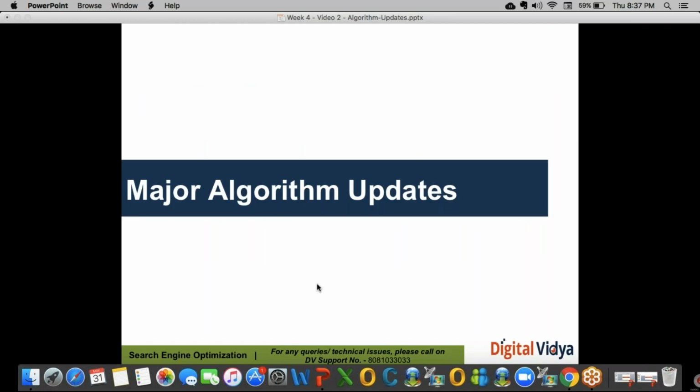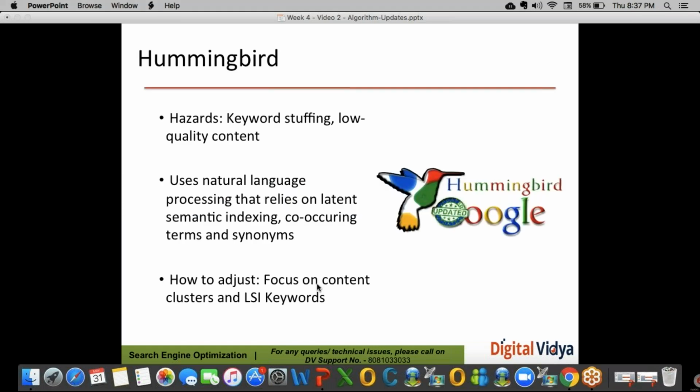The major algorithm updates which affect your website's ranking in the search engine listings are majorly Panda and Penguin, but there are some smaller algorithms which are also attached to or covered under Panda and Penguin. We will be learning more about those. Number one is Hummingbird. Hummingbird is a small part of Google Panda. It affects all websites with low quality content or where you are following keyword stuffing.